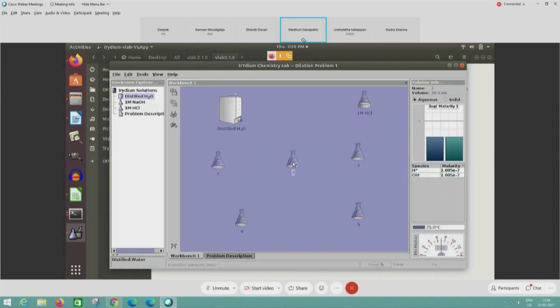Okay, now we need to successively dilute the 1M HCl into all these flasks one by one. So in the first, I will add 1M hydrochloric acid. I'll drag it and place it near the first flask. Please see that you get a green plus sign. It means that it is correct. Sometimes if you don't do it properly, instead of green it will go to red.